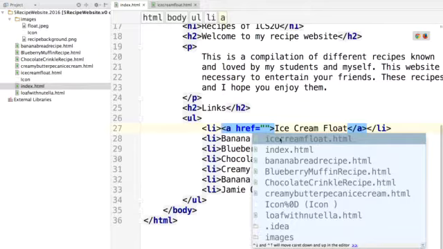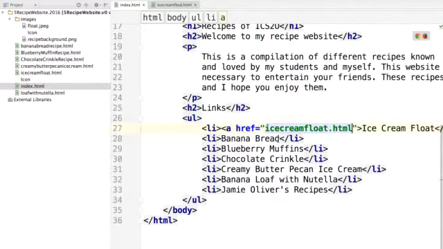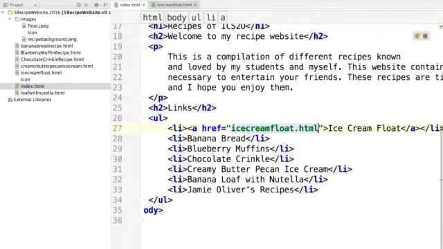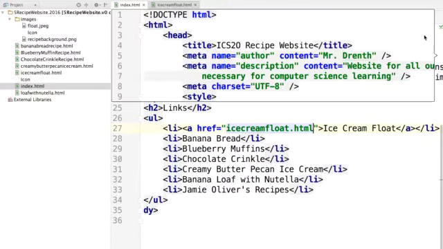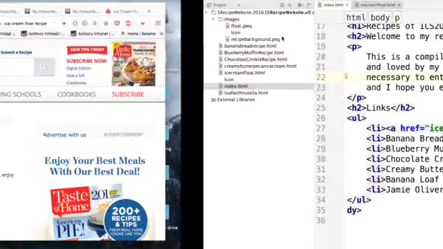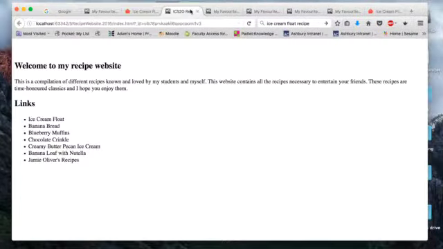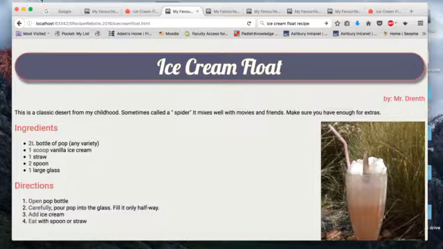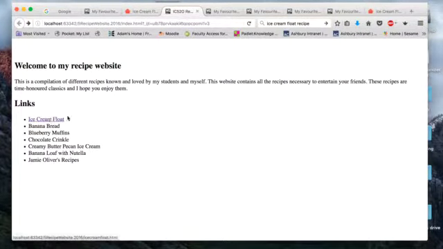And here are the files that I can choose from. So the reference is always relative to where the file is. So here's where index is, and the ice cream float is in the same folder, so I can literally just type in ice cream float. And now, if I look at that page, and reload it, notice how this text has changed. When I click on it, it takes me to my ice cream float, and I can go back. So now I've added a link there.